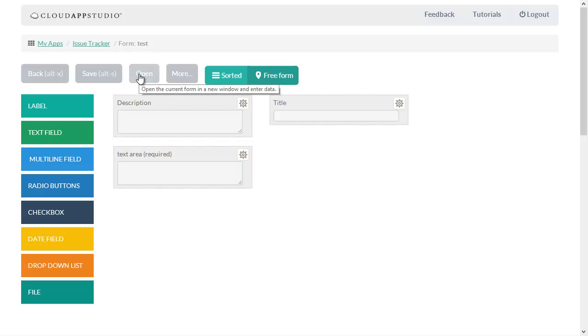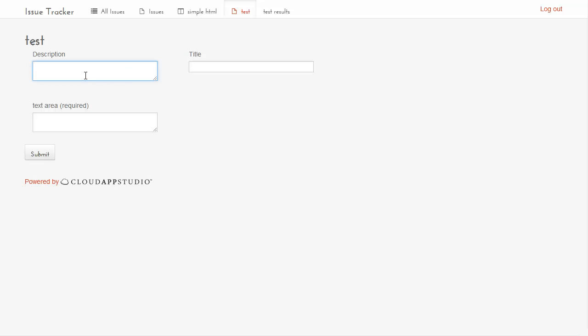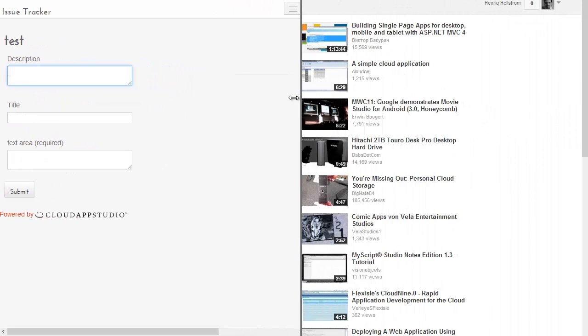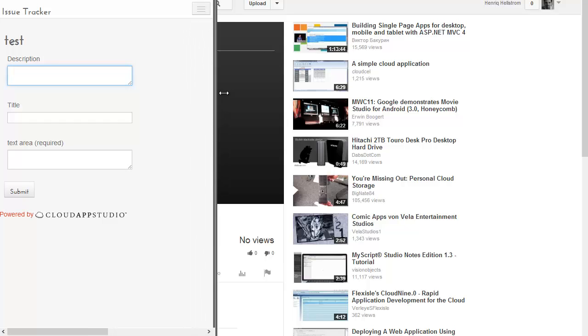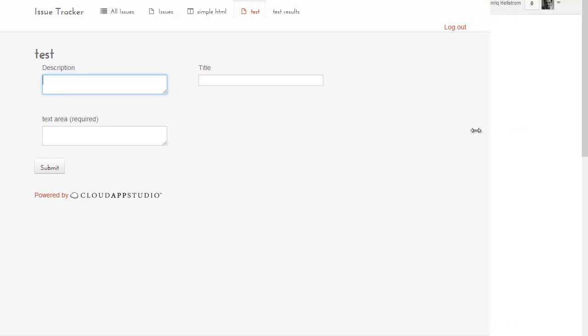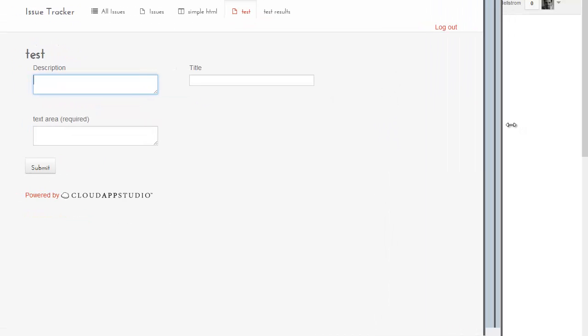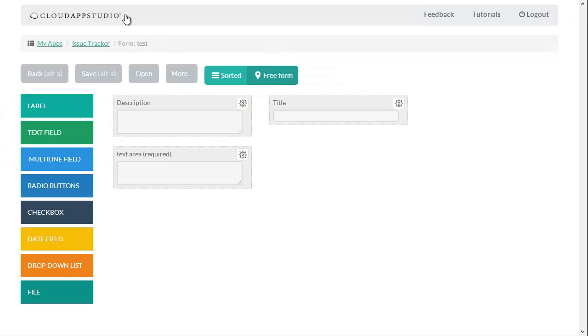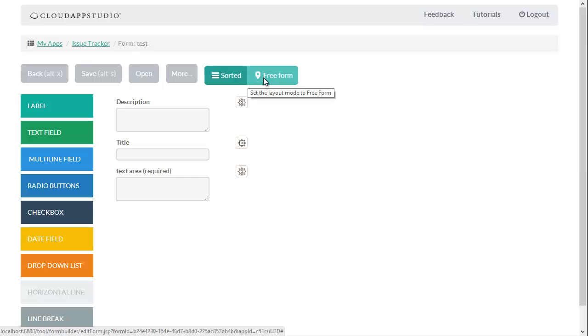Save and open. This form is called test. And here we go. CloudHub Studio is responsive, so it adjusts itself to the device. And as you can see, if there isn't space for the free form to render correctly, it will then render the sorted option instead. So you can also always switch between these ones.